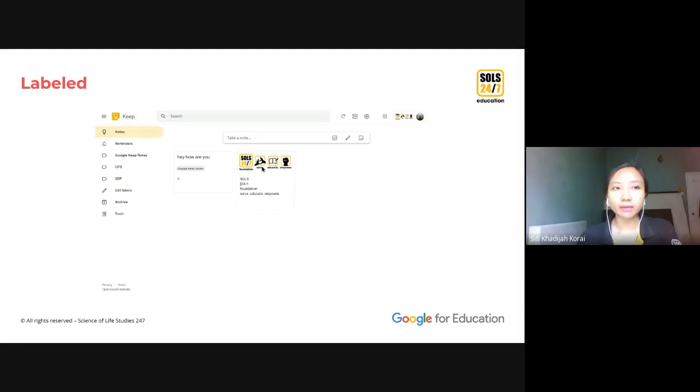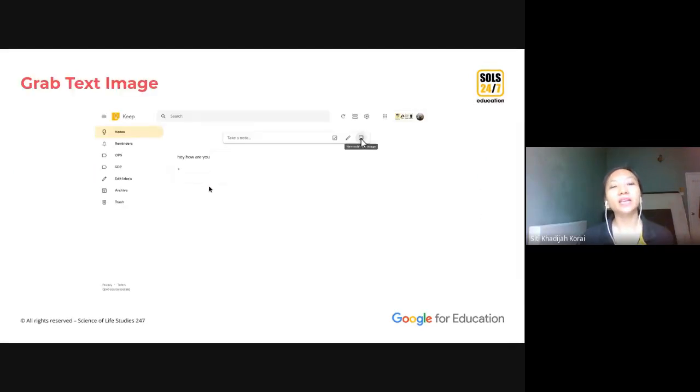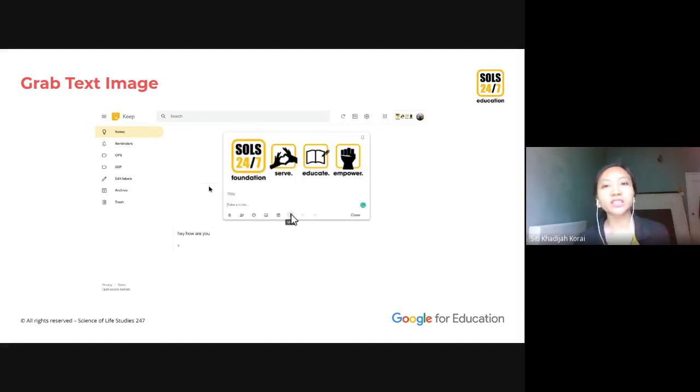Okay, so this is for label. Next up, here is grab text image. It's one of the benefits, and most of the time the reason why I use this grab text image. This function is actually for when you upload any image at all that has words on it, that has text on it.